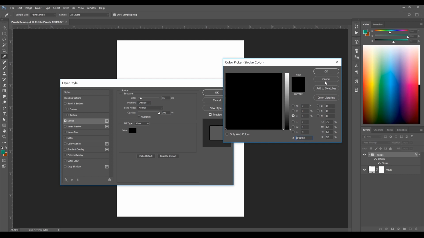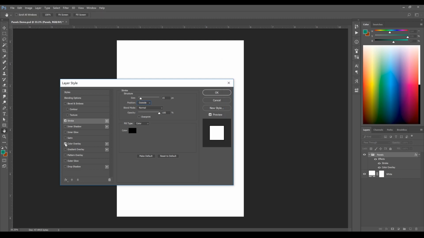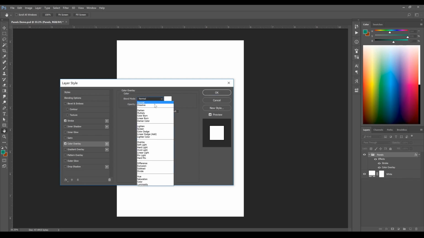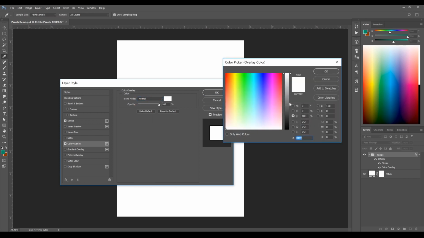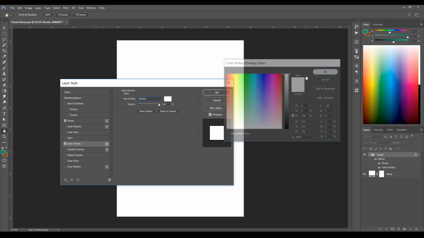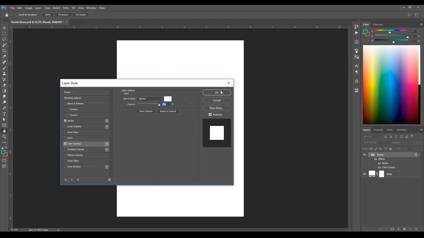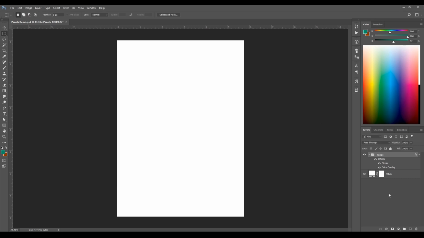Adding a color overlay isn't necessary, but it's easy enough and helps idiot-proof this thing from your future self. Blend mode stays normal with the opacity at 100%. We'll go ahead and change the color to white. Hit OK to apply all that nonsense, and go ahead and pop a new layer into the group.